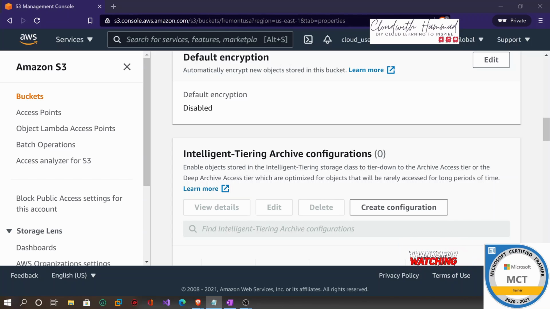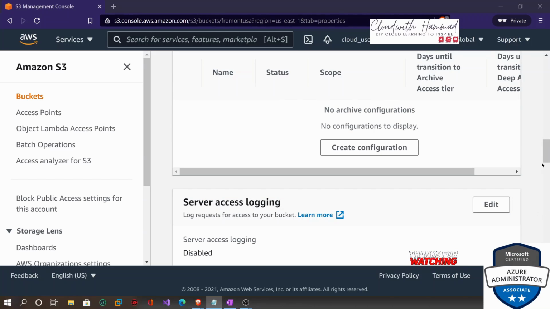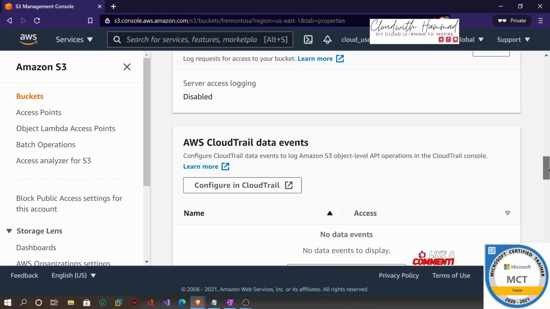So it can move all the way to archive as well for certain names when we do a policy setup. And then server access logging. These are server access detailed records of requests that are made to the bucket. So if I'm accessing a bucket, server access logs are useful for many applications.